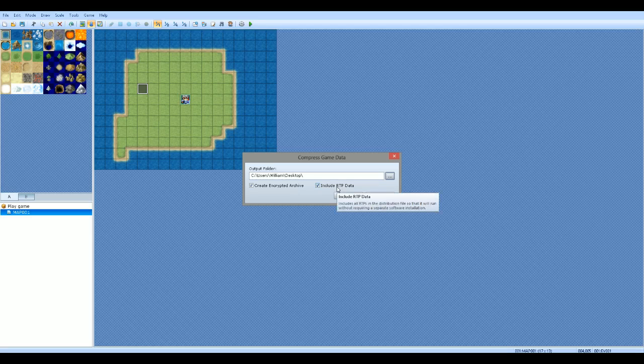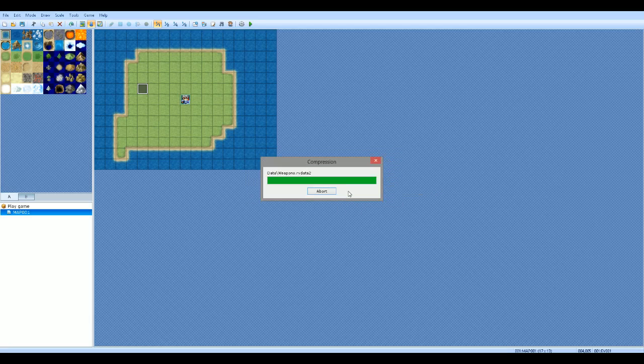But if your friends do not have the engine, or RPG Maker VX Ace, then you want to include the RTP data. What that does is it basically includes all the files which allow the game to run. And that is probably the most important bit about it. So then you click OK, and it does it.